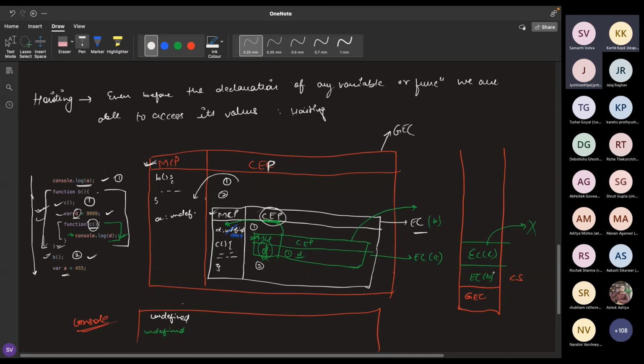So after this B is done, it is also thrown out of our call stack. This is thrown first, this is thrown second. And after that, we'll again go back to our main global execution context. And this was invoked. Now the line will be here.